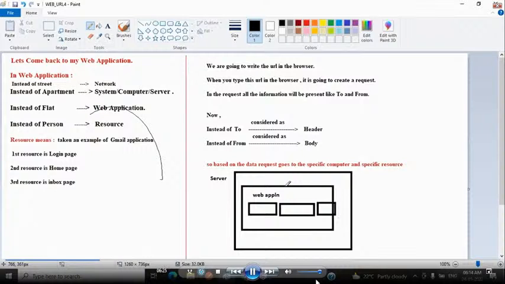Yes, what happens internally whenever we are typing a URL in the browser? Make use of the chat feature. Okay. According to Amit, it will create a request. What about others?